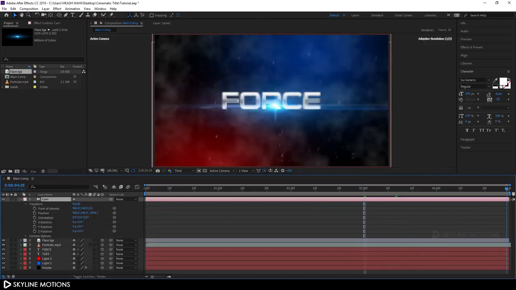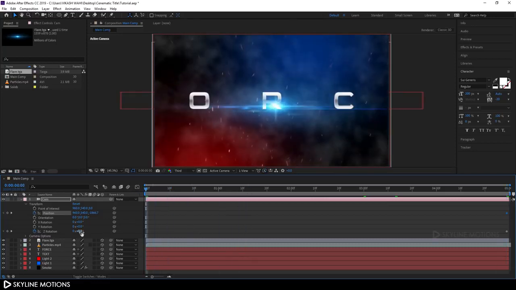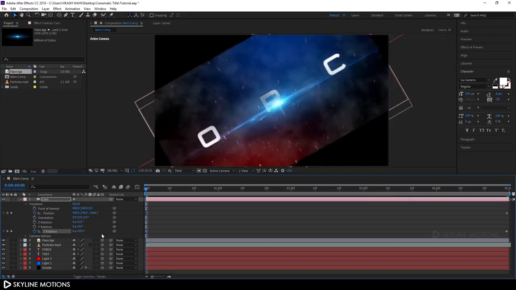and go to the end of this animation and click on this stopwatch button to create a keyframe on rotation and click on this stopwatch button to create a keyframe on position also, and then go to very beginning of this animation and let's set the rotation of this camera maybe 30 degree and hit enter.